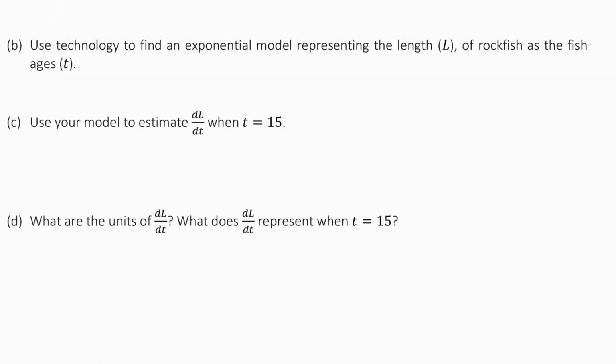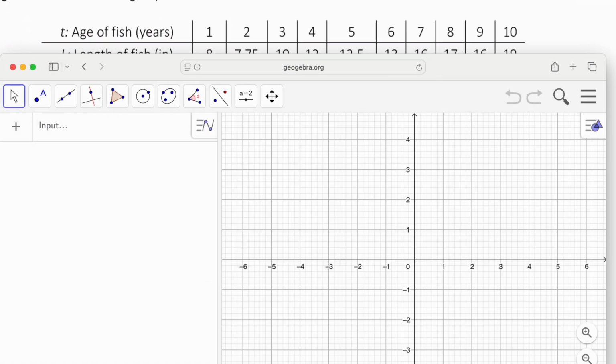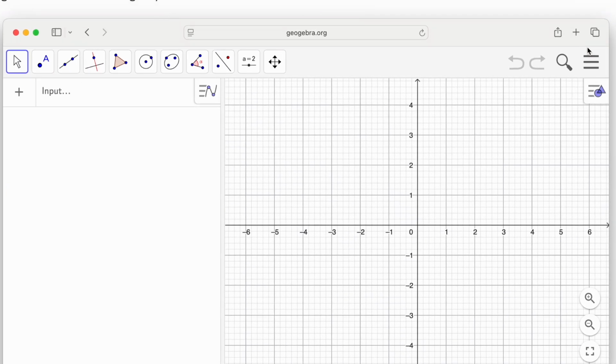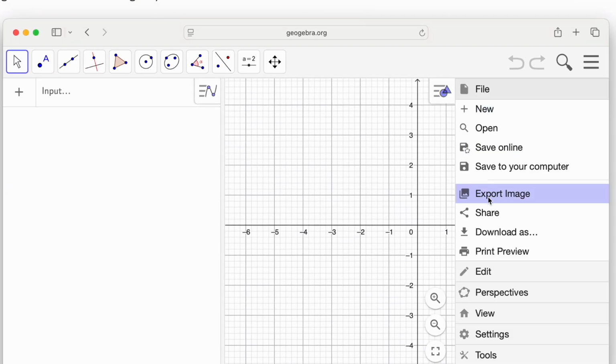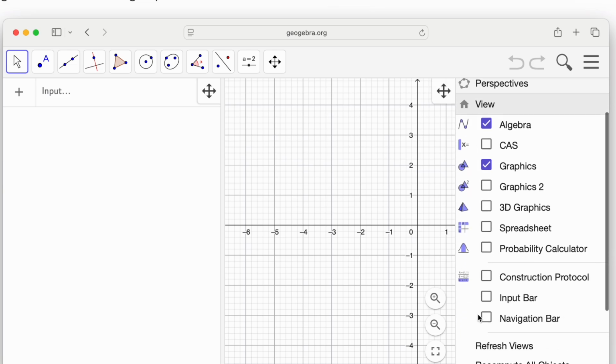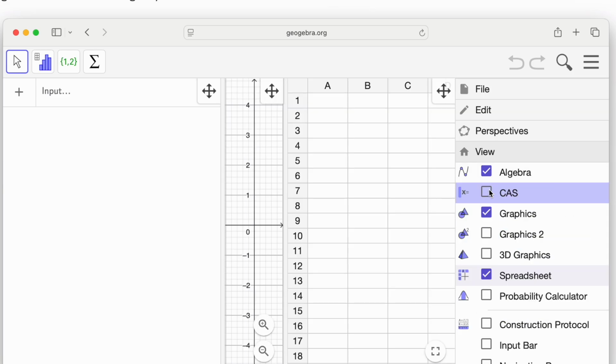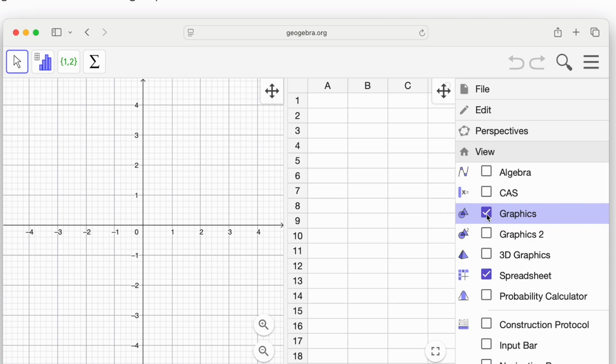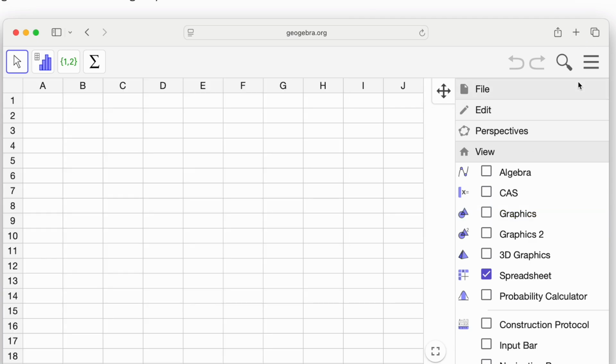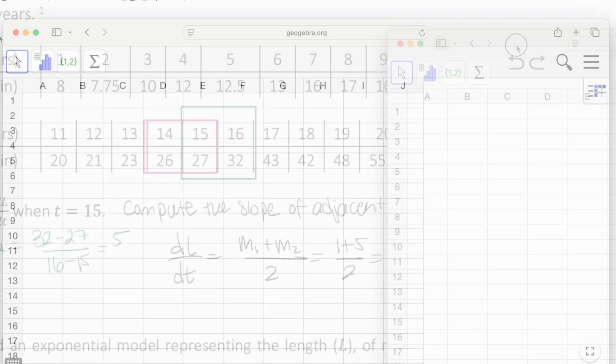Next, part B, let's use technology to find an exponential model representing the length L of rockfish at the ages t. Please go to geogebra.org/classic, which I have here. And then you're going to go to View, and select Spreadsheet, and uncheck Algebra and Graphics. If I went too fast, please rewind the video and try this again.